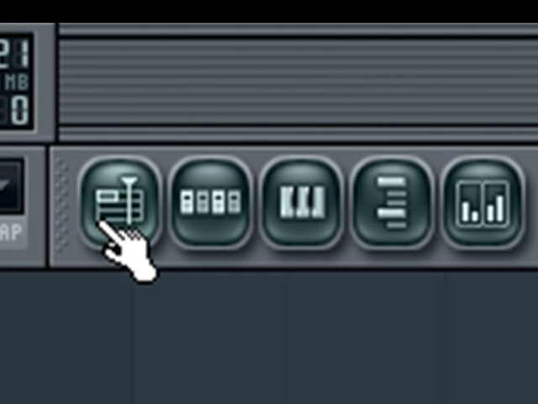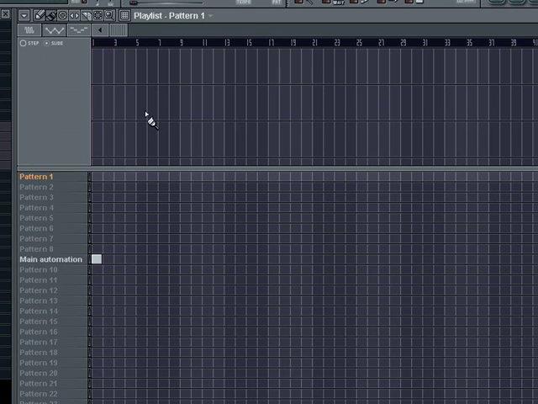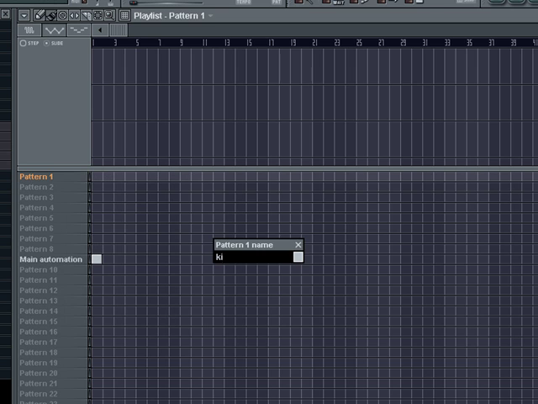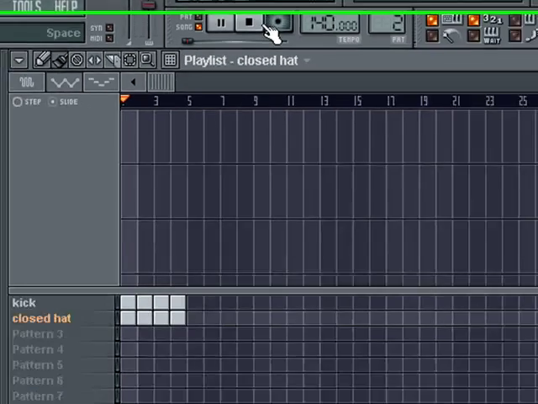So let's go to pattern mode, which is your first icon right here. You click on that, and this is your pattern mode. So right here you have your kick. You can name that. You can right click on the pattern or hit F2 and just name it kick. Same thing with pattern 2, which is that closed hi-hat. So I'm gonna go ahead and name that closed hat. Now when you put them together, then you'll have this sound. Also make sure the song mode is activated to play in the playlist.